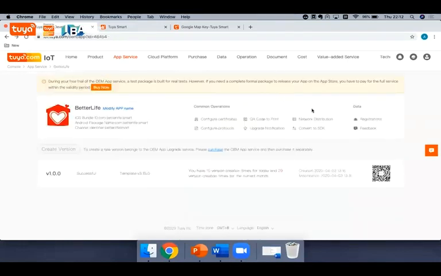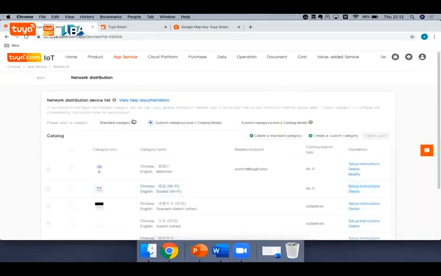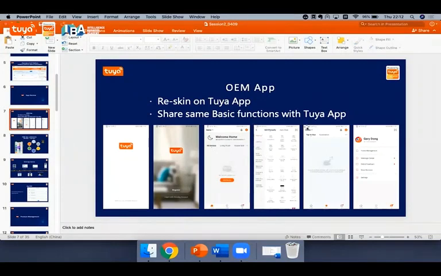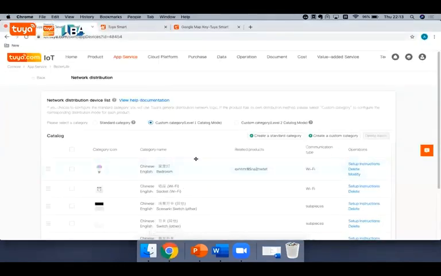And also, I'd like to show you the network distribution configuration. What is the network distribution list? Here, from the app, as you can see, there is a device list for pairing. For Tuya Smart, because we support a lot of devices, there may be too many devices for brands and distributors. If you want to have your own device list, you can do the configuration here.